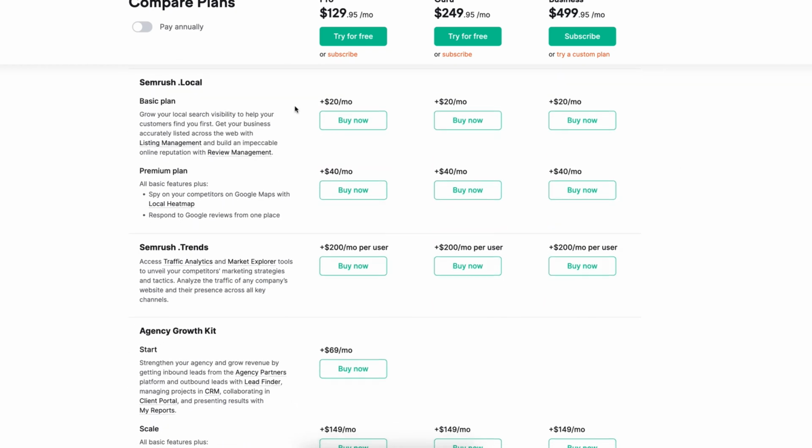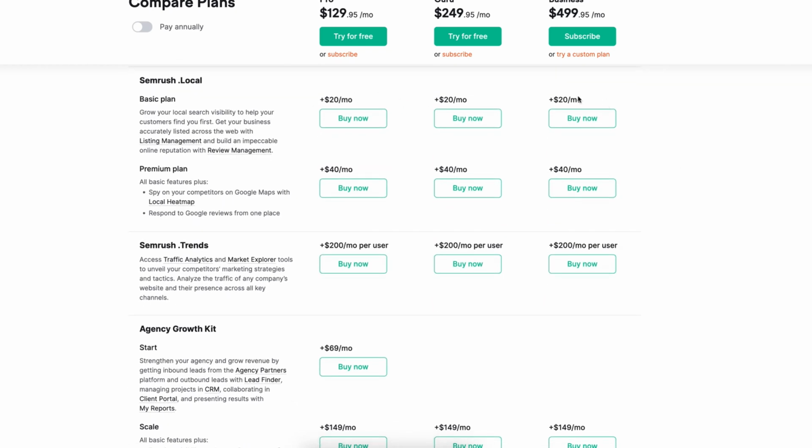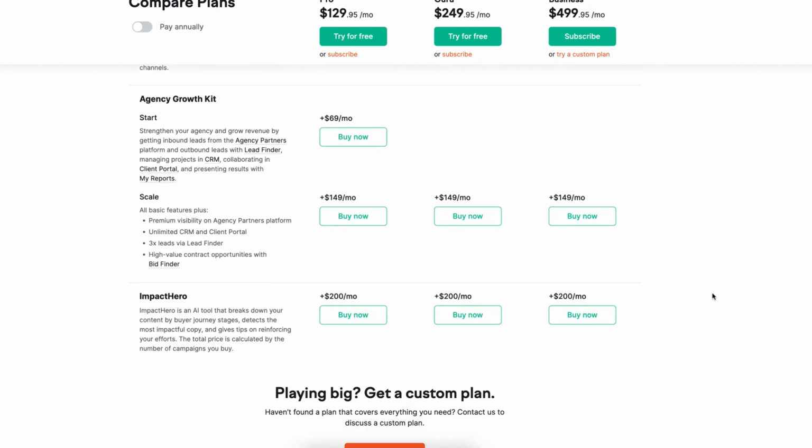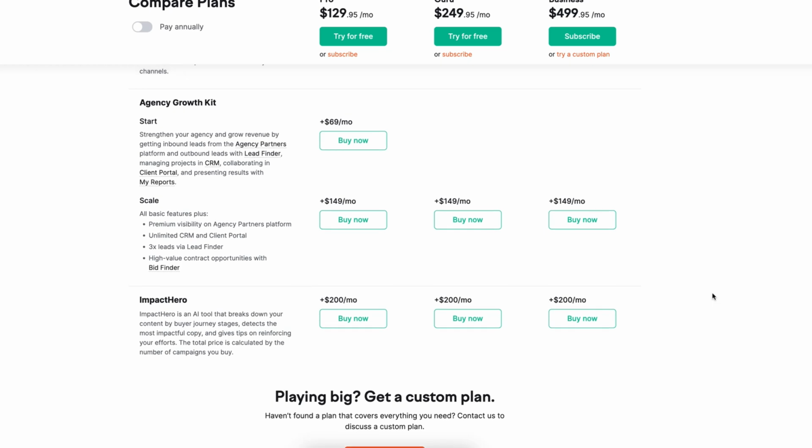Now these are the other features that they offer, and you can add these additionally for $20 or $40 per month. And you can also add SEMrush Trends for an additional $200 per month. You can read exactly what these are here on the screen. You can either just pause or go to the link in the description to check out all of the details here. Now, these are all the additional add-ons that you can add on to SEMrush. Most of these are not going to be needed, especially if you're just somebody using the Pro plan.